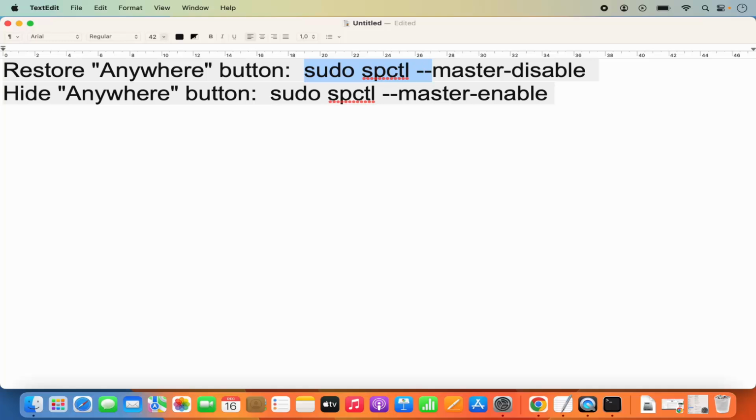So let me copy this first command. I'm going to give you these two commands in the description of this video, so you can directly copy them and paste them into your Terminal. As I said, to restore the Anywhere button, you need this first command.